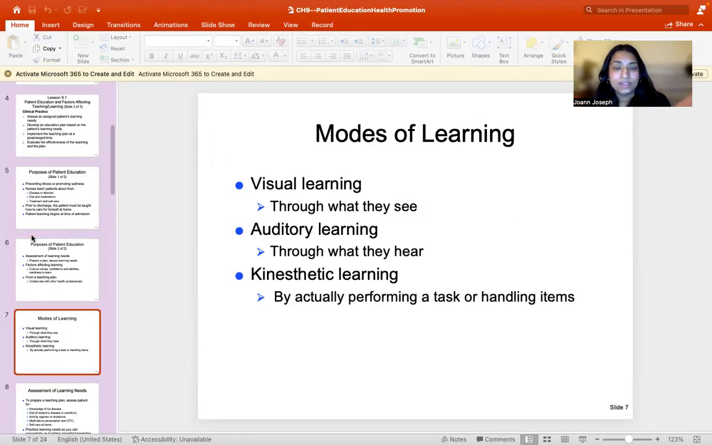Okay. Modes of learning, as I just mentioned earlier, there's visual learning, which is what they see with their eyes. There's auditory learning, what they hear. It may be coming from me, something that I'm saying as a nurse, or maybe they need to listen to a YouTube video, or they need to watch a video that they find online that can kind of guide them. Sometimes people learn better when they are spoken to. Kinesthetic learning, by actually performing a task or handling items. So likely you are going to use all three of these as a nurse. You need to combine different things to make it effective for your patient.